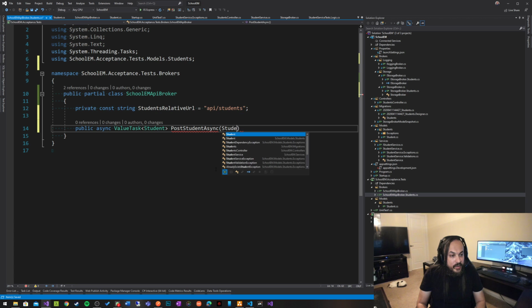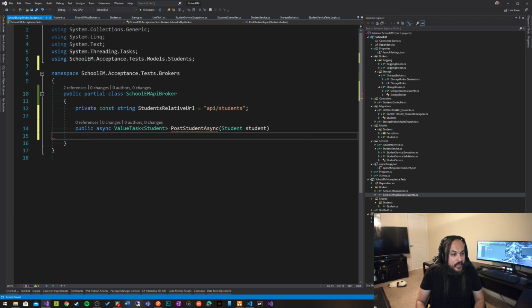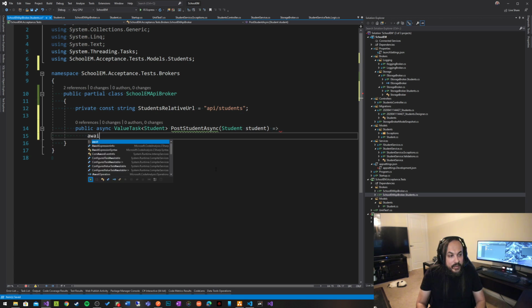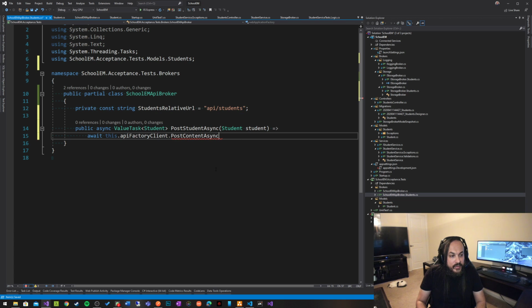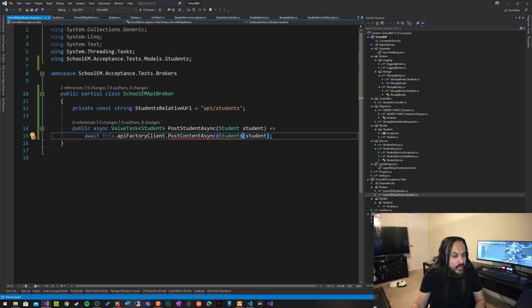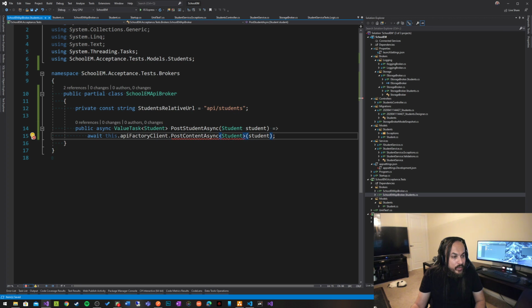All right, so this guy takes a student as an input parameter, and this here I could actually one-line, because I don't need to do much. I just need to call my API factory client and then say PostContentAsync and just post the student. Obviously, if your type is not very clear, you could just say we want to post a student to our API communication in here. So this is PostContentAsync. I don't really think we need this guy, but we still need the student URL. So this is students relative URL, comma, and there's the content that I'm passing in.